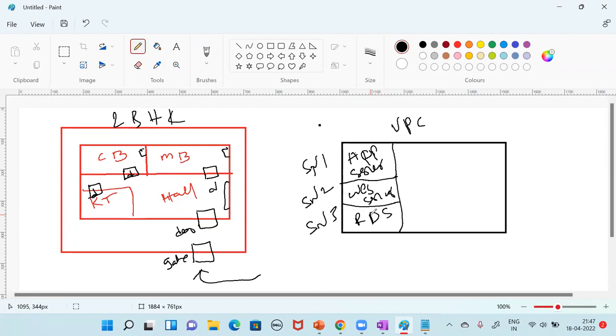In our house, we have a master bedroom, child bedroom, kitchen, and hall. Similarly, in the VPC also, we are going to do the partitioning. How will we do the partitioning in the VPC? By using which concept? By using subnets. Guys, subnets are divided into two types. One is called a public subnet. Another one is called a private subnet.